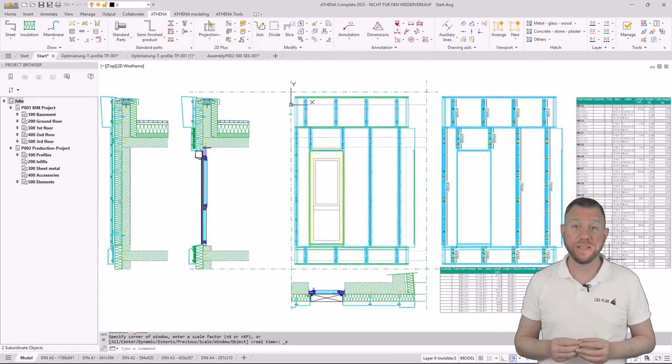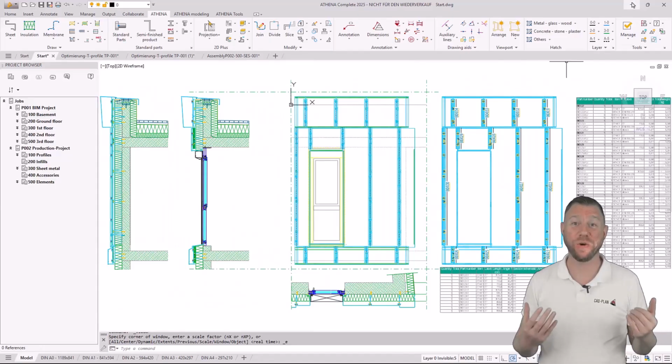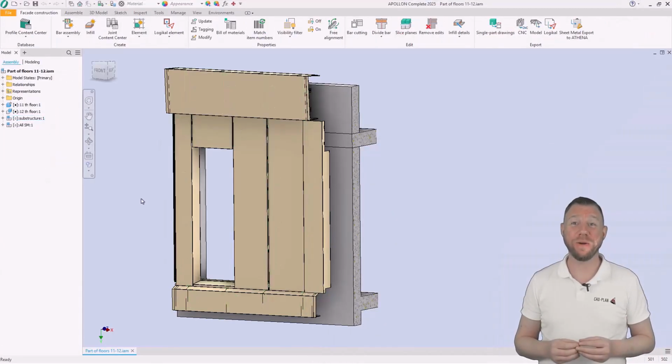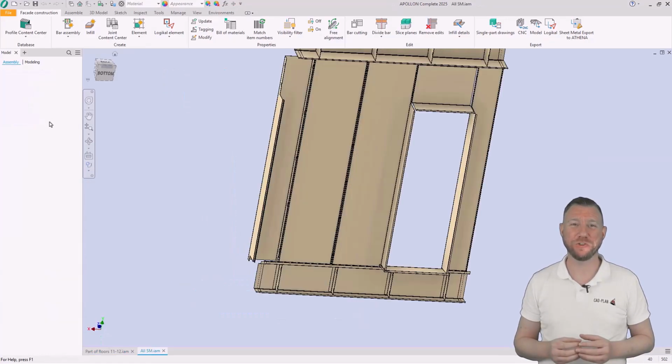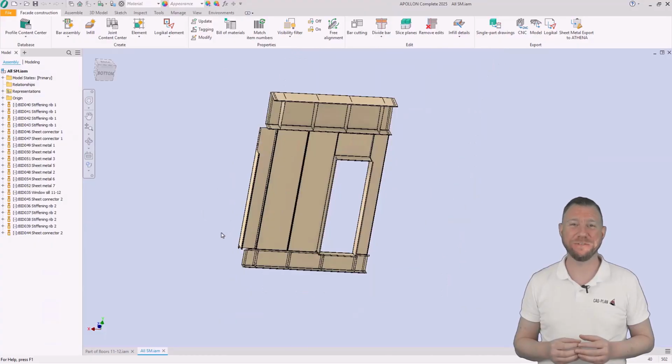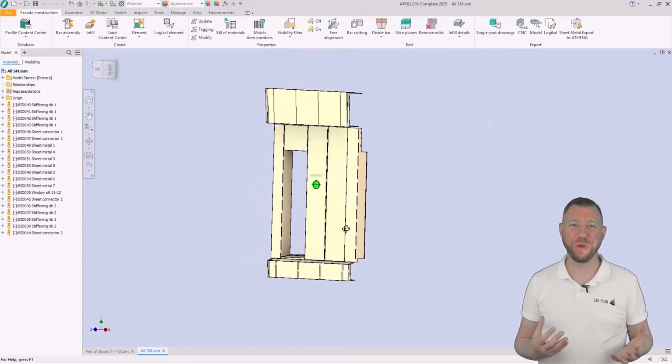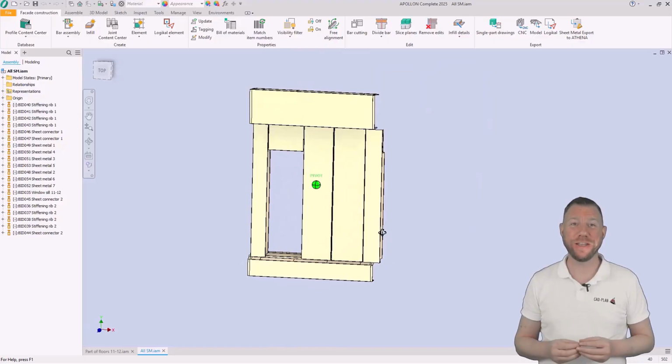In parts 1 and 2, we already saw how sheet metal components are fully modeled in APOLLON. There, manufacturing information such as lengths, cross-sections and weights can also be generated directly.